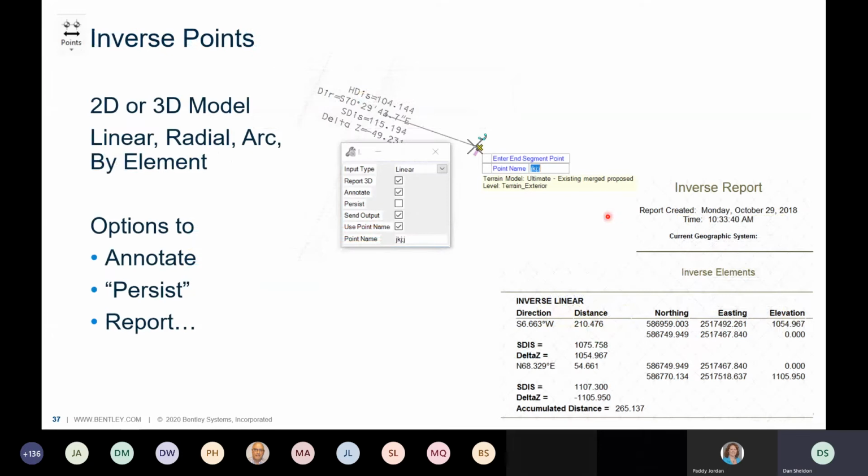We have another tool referred to as Inverse Point. And again, you can use that in either a 2D or 3D model. You can snap to points and it will generate the information. If you click on the send output, what you'll get is text along the line that, based on the different information you also have checked on in the box here, is what will be displayed in that text format. You can also get that to write out to a report as well.